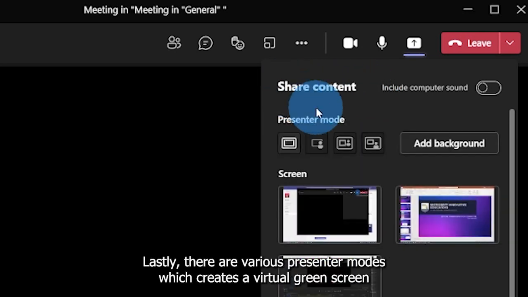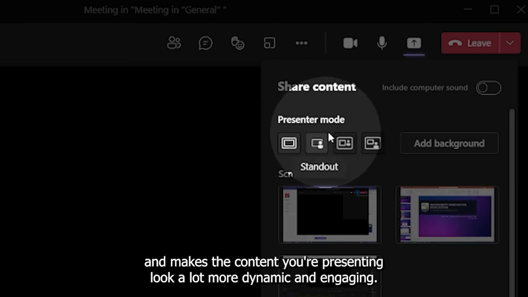Lastly, there are various presenter modes which creates a virtual green screen and makes the content you're presenting look a lot more dynamic and engaging.